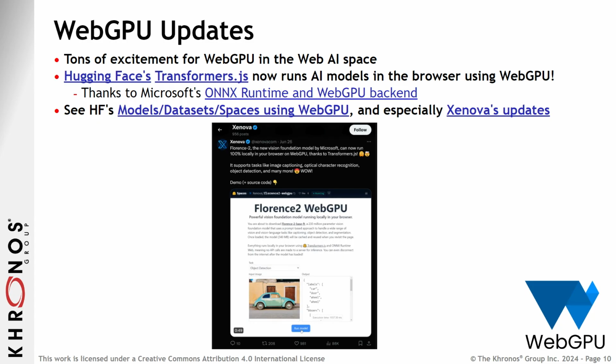And the way that this works is Microsoft said, hey, we have this ONNX Runtime, which loads in ONNX models, and we'd really like them to go faster. And so they worked with Intel to get a WebGPU backend for the ONNX Runtime, and that's what Transformers.js is using behind the scenes when it's running locally and trying to accelerate via WebGPU.